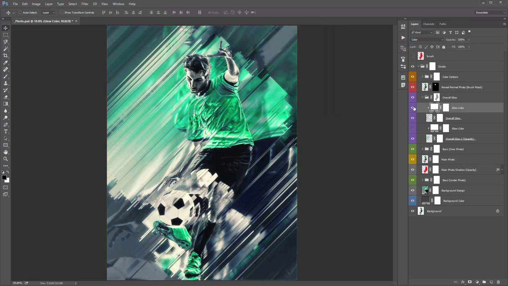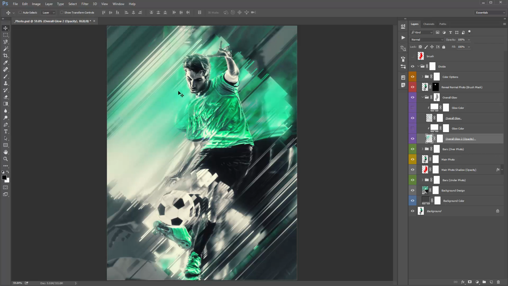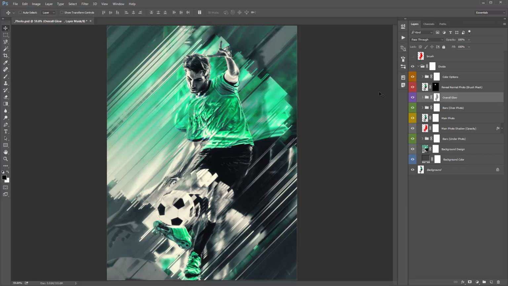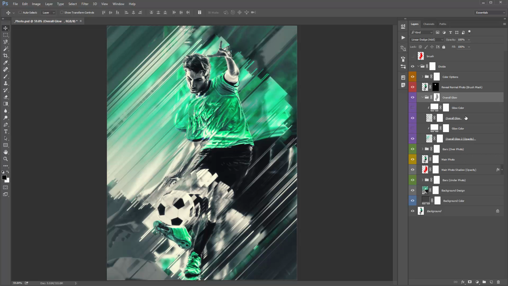All right, so you can play with that, and it's the same with this one here. You can increase the opacity of this layer, say to 100. You see that's really strong. By default it's at 20. All right. So that's that folder. I might just lower this down to 20%.